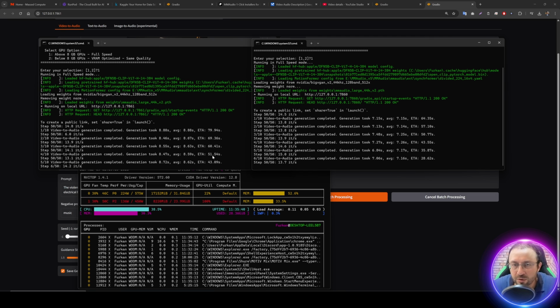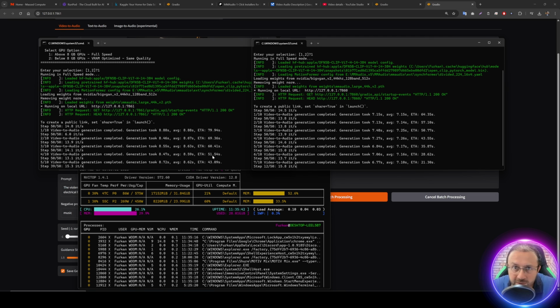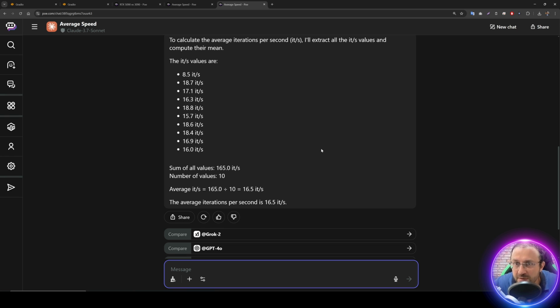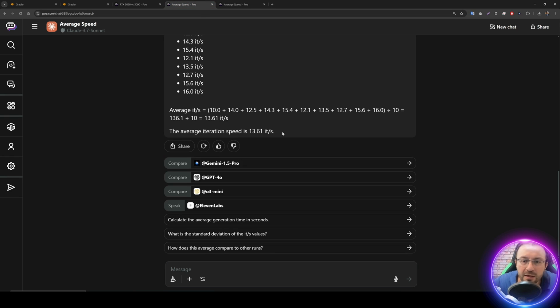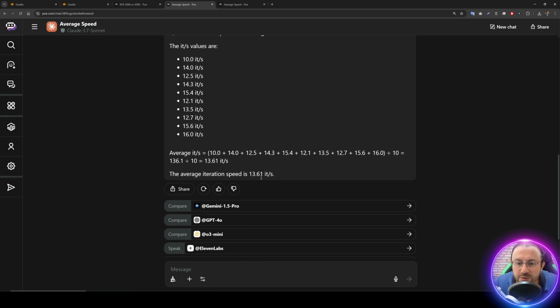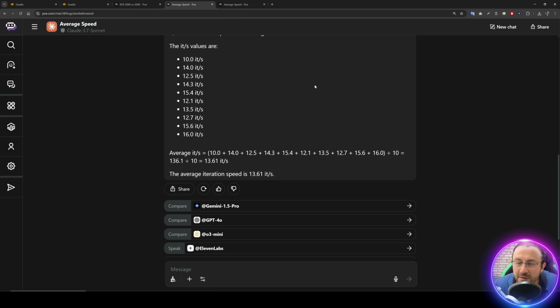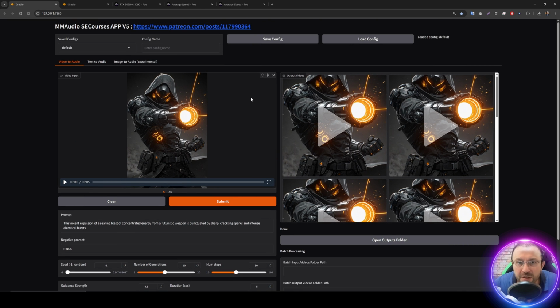Now I will close the video recording, make a more fair comparison and show you the results. So I have made the generations and calculated the average. The average speed of the RTX 5090 is 16.5 IT/second and the average of 3090 Ti is 13.61 IT/second. If we calculate the difference, 16.5 over 13.61, it is around 20% faster for this application, but in some other applications we get 300% speed difference. On this application there is not much difference.